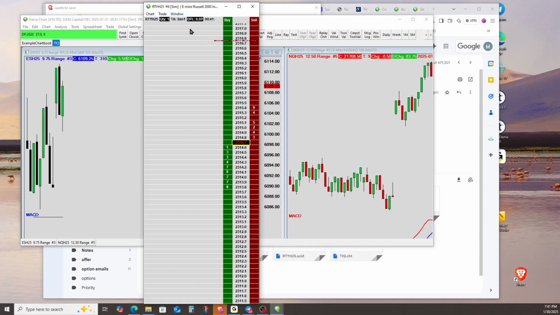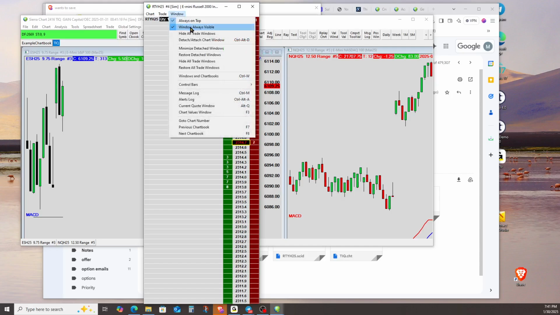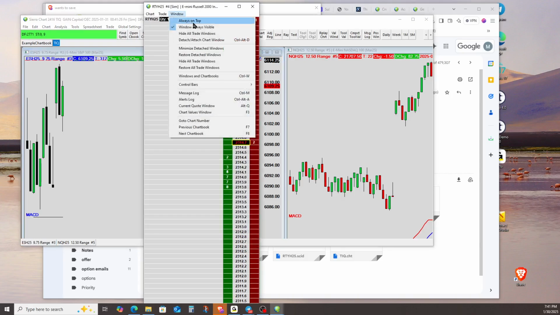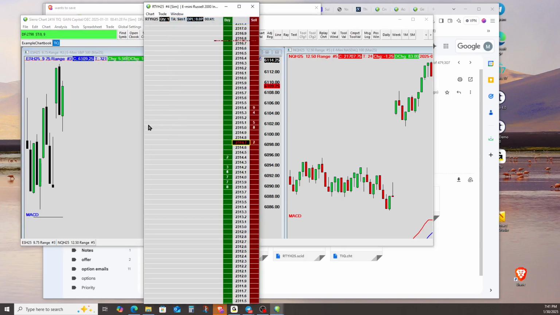Also, if you want this to be pinned on top, go to Window and do Always on Top. Okay, that one right there, so it doesn't go away every time you click on something else. You go there, put it always on top, and it's always on top. And then you can shrink this up.